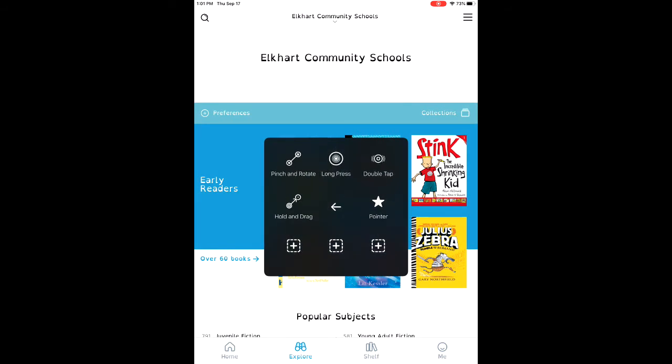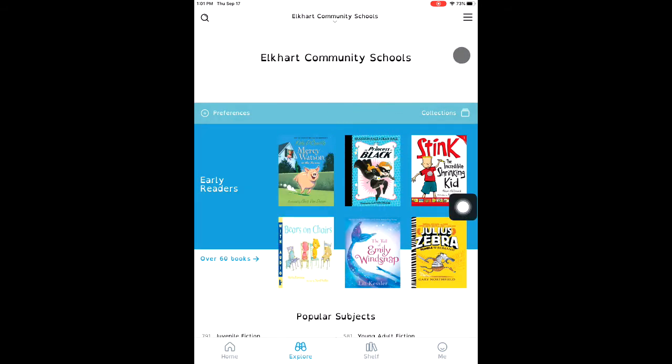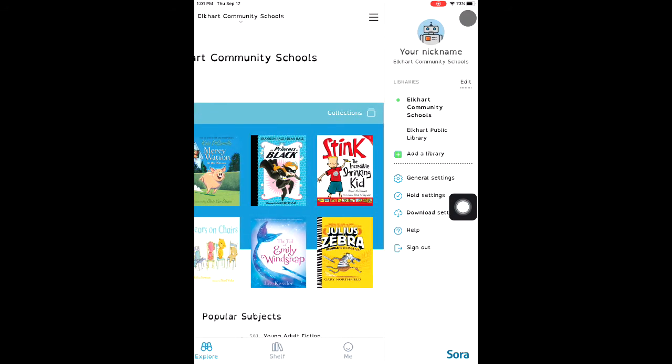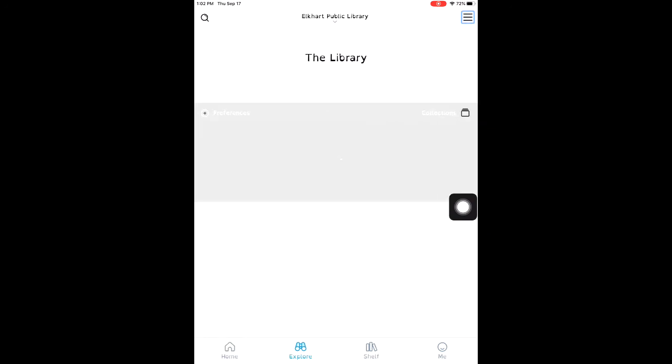Now, if you go up to this little pancake stack, remember through Sora, we can access books from the Elkhart Public Library that they own, or we can access books that Elkhart Community Schools purchased through the Elkhart Public Library. So there are two collections there, and we can access either of them. But with here, we can choose which one we want.